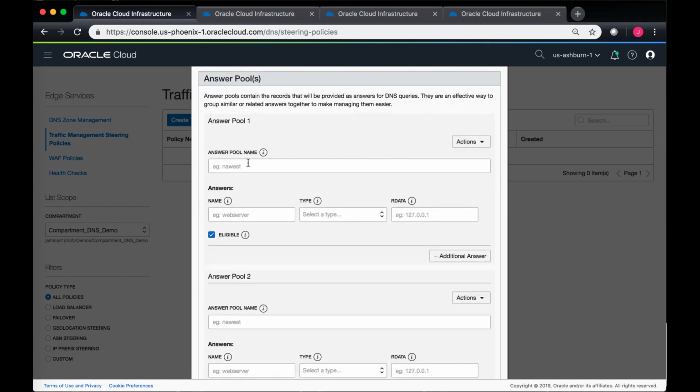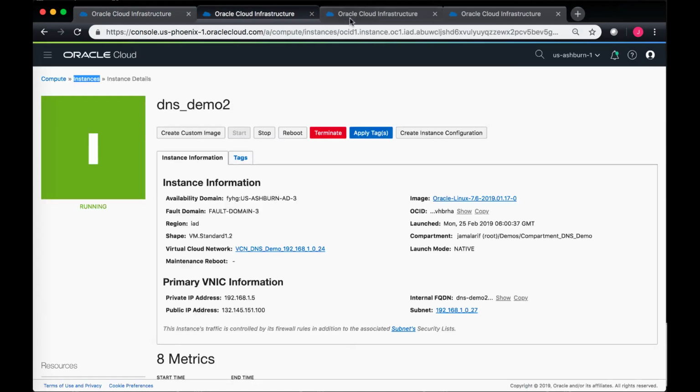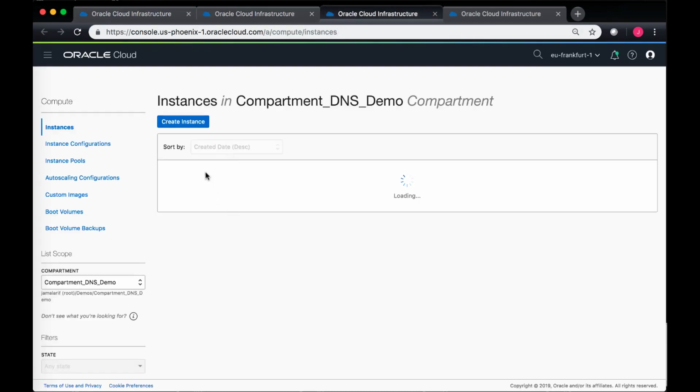And I'm creating a pool for my web servers. So the first answer pool name is web server 1, and I can just name the answer pool as web server 1. I have to create an A record for my web server, and in answer pool 1, which is web server 1, I can give the IP address of my instance.